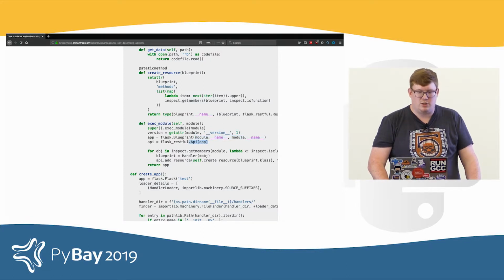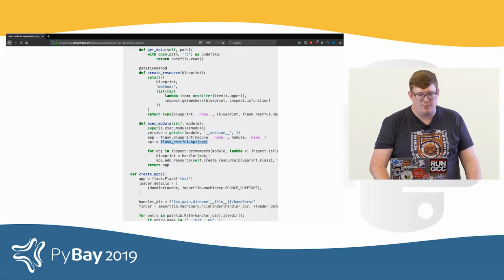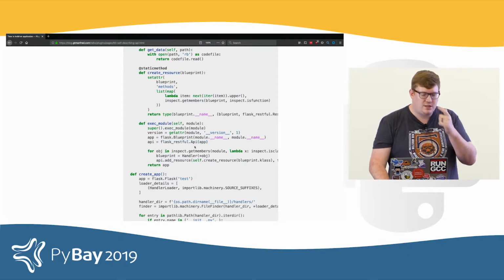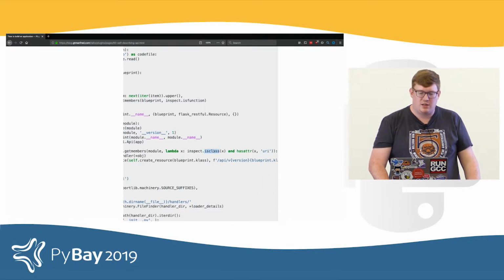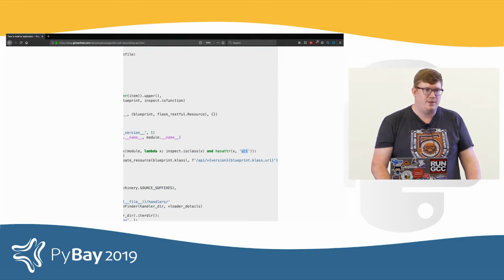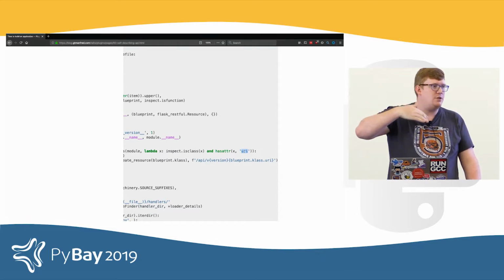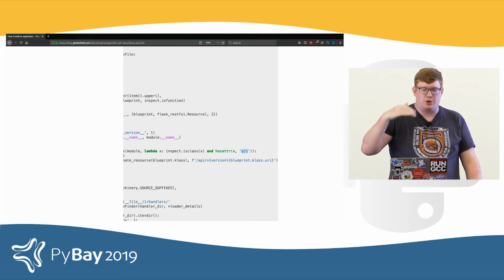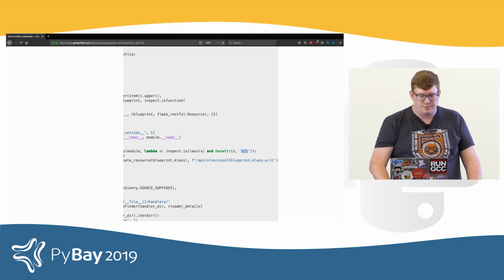Because I want it to go ahead and just return prettified JSON, I'm going to use the RESTful plugin for Flask. And then we're going to take our module and look for everything that is a class and has a URI specified on it. This can be documented in your user docs so that when someone comes in, they can go, okay, all I have to do is write a class that has a URI attribute on it. And then when the Flask application starts, my handler is loaded onto the application.